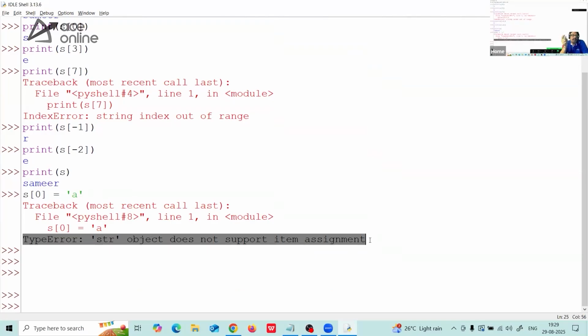Item assignment means you can't equate. You can't write some letter, a single letter, equal to something. You can't modify anything in the string. This is a very tricky point. I have still not finished explaining what we mean by immutable. But till now we have understood that if we store something in the quotes, then it is stored. We cannot change a single letter or two or three letters of that string.